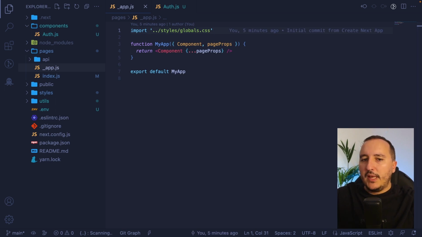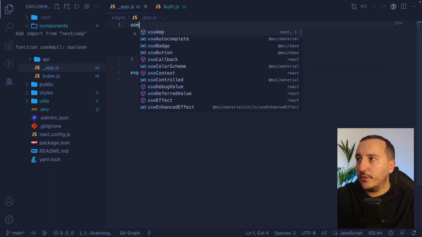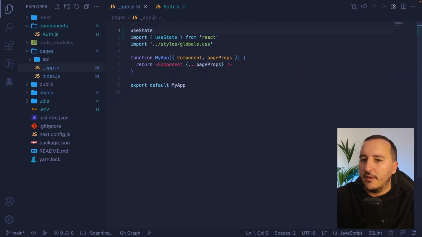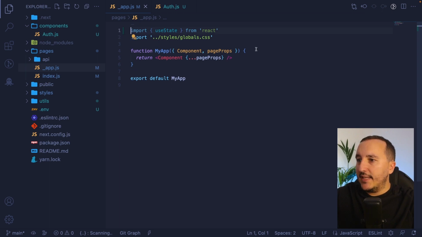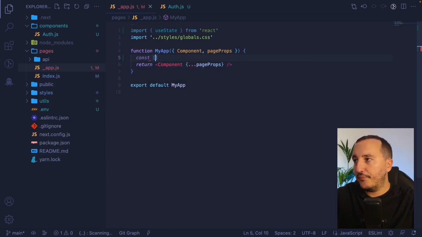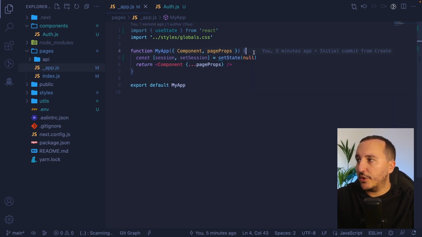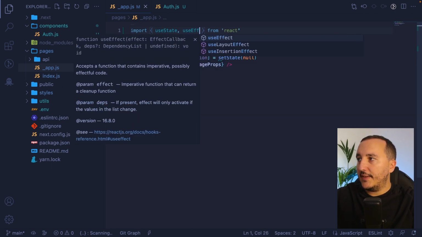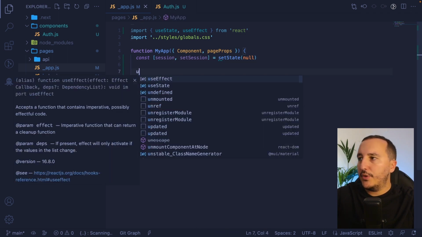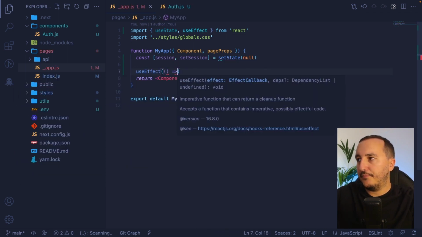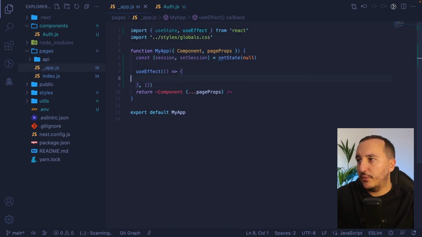All right, so all the basics will be in here. So I'm going to write it right away. First I'm going to import useState from React, and I'm going to create a new state, which will be session and setSession. I'm going to set my state to null, so there will be no session for now. Then what I want to have is my useEffect, and I want to know when I'm logged in or not. This useEffect will have an empty array for now.